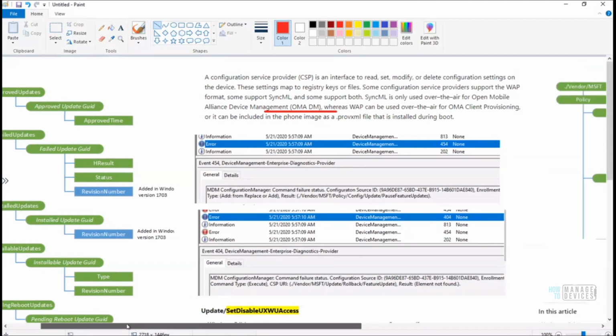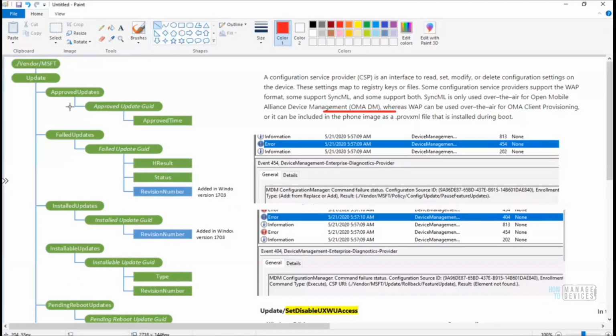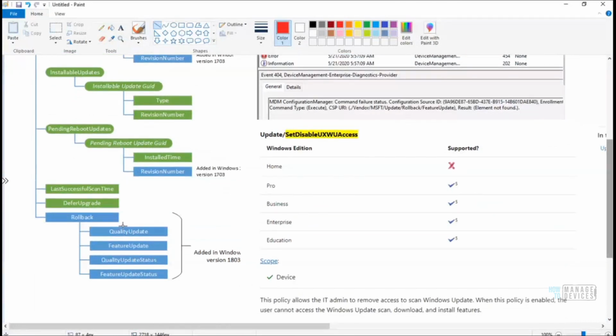Anyway, we have seen the structure of CSP policies within the Microsoft documentation. Some start with something like vendor MSFT. MSFT is Microsoft, vendor is vendor. That's a normal standard; in the registry you will get a similar kind of standard. Then updates: this is the CSP for rollback, the rollback or uninstall of software update, quality update, and feature update. The CSP was this one.